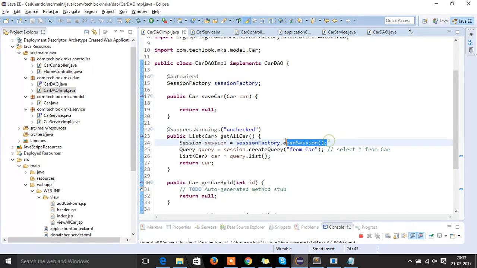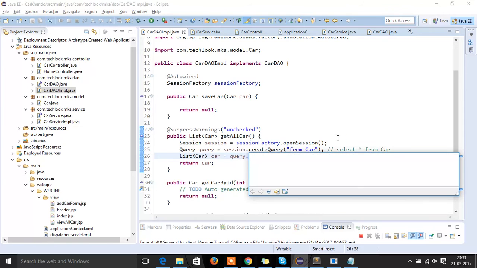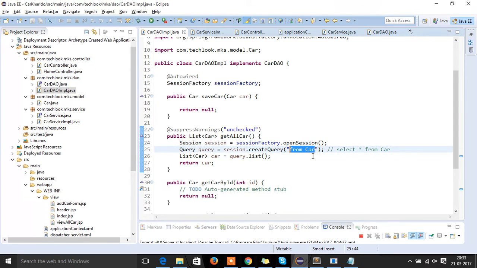So here we have opened a session, created a query, and the query is from car. With the help of this query, it will return us a list of cars, and we are returning the same list of cars within this method.